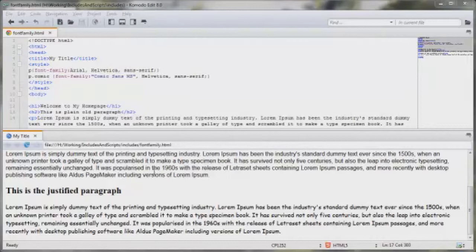And that's going to bring us to the end of this video on using CSS to change the font family on your HTML documents. Thanks for watching, and you have a great day.